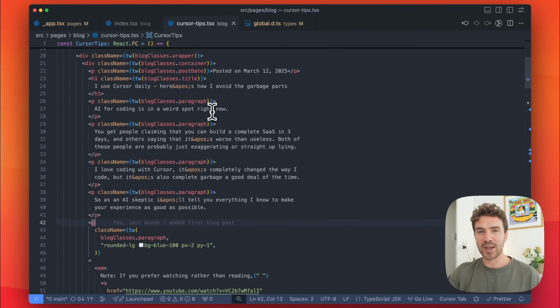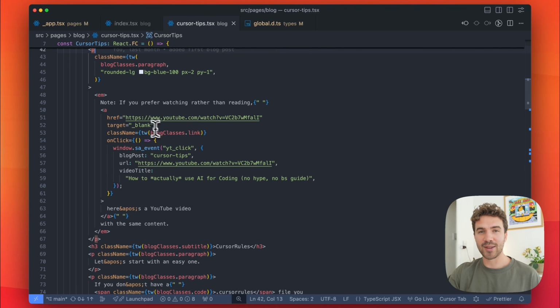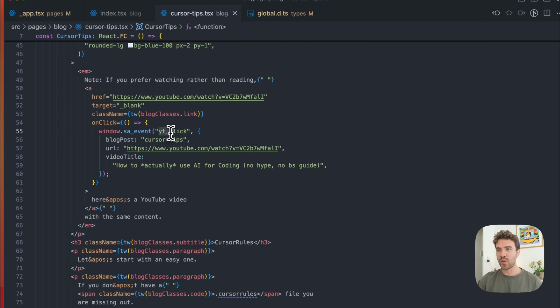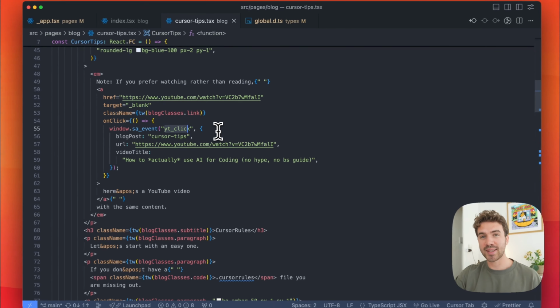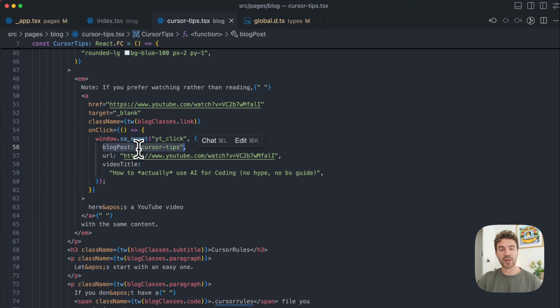And so with that, we can now go into the blog post itself, and you can see where I've included that YouTube link. I've now created this window.sa_event of YT_click. So I'll now know every time someone clicks that link. And with that, of course, since I plan on doing multiple blog posts, I've just said that the blog post that click is coming from is cursor-tips.